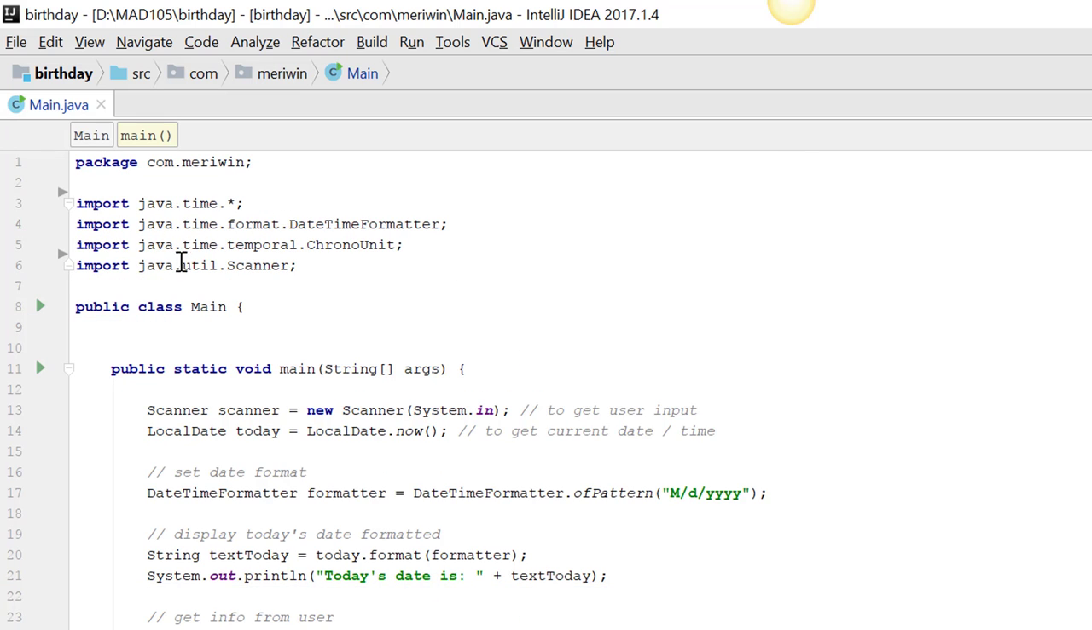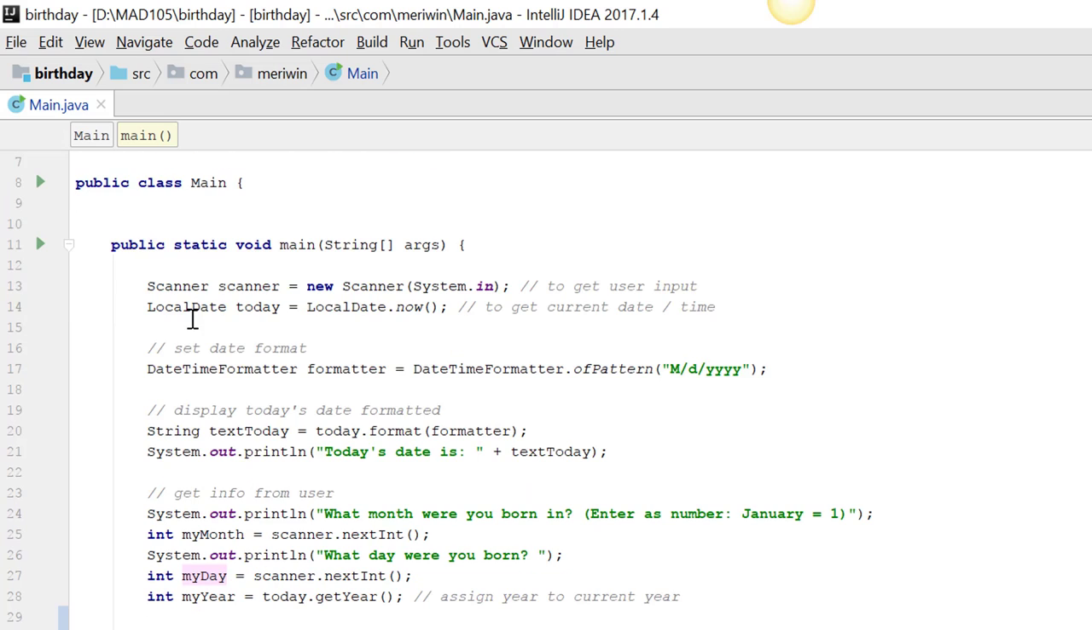So we needed 4 import statements. I'm using IntelliJ, so as I'm trying to use things, it will automatically prompt me to import the appropriate libraries. So I needed time, time format, date time formatter, time temporal chrono unit, and the utility scanner. So the scanner is what we've used before. We're getting user input from the command line.